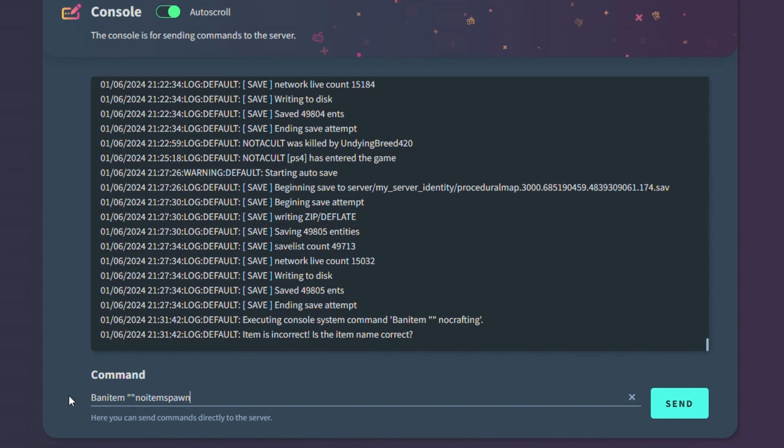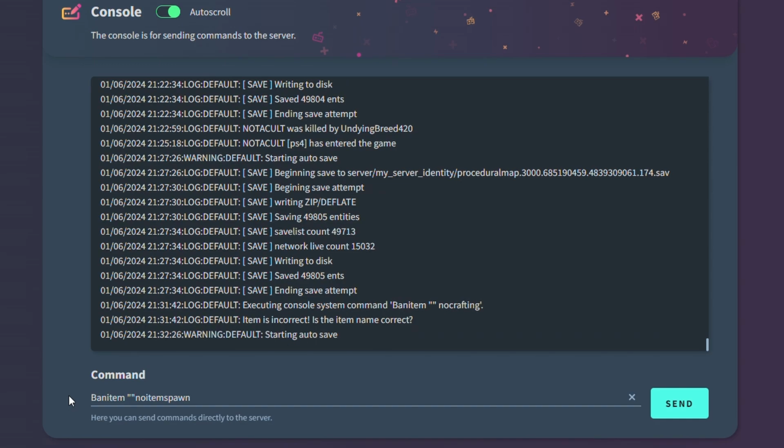And you can see right here, the command came back, item is incorrect. Is the item name correct? If you're looking for the item names, you're going to have to go into your console, you're going to go into your admin panel, and then there's going to be a list of all the items and all of their names. So let's jump over to that right now.